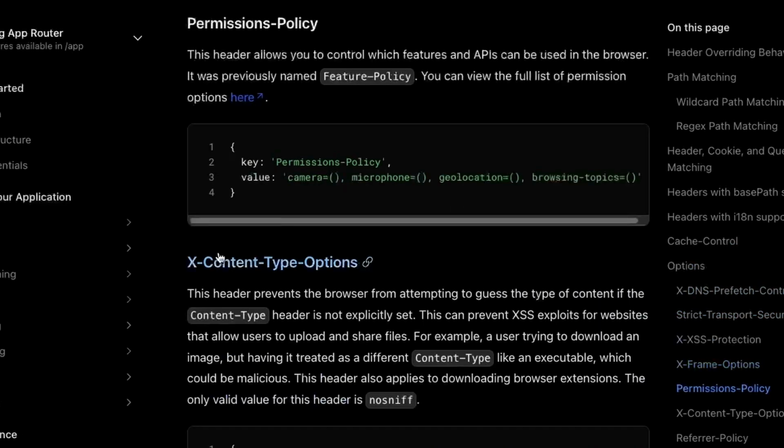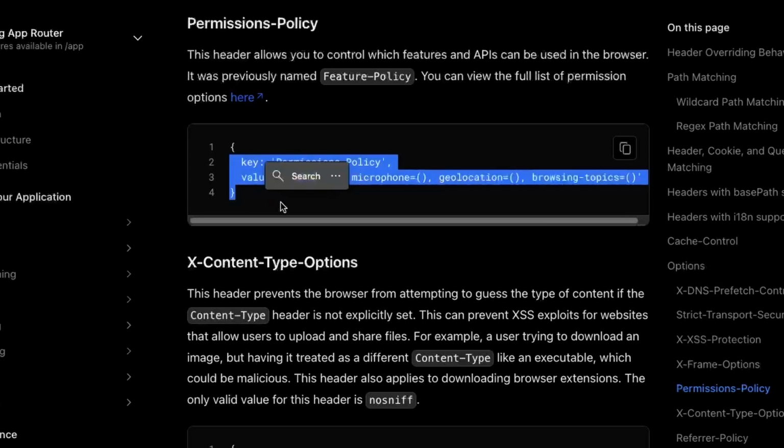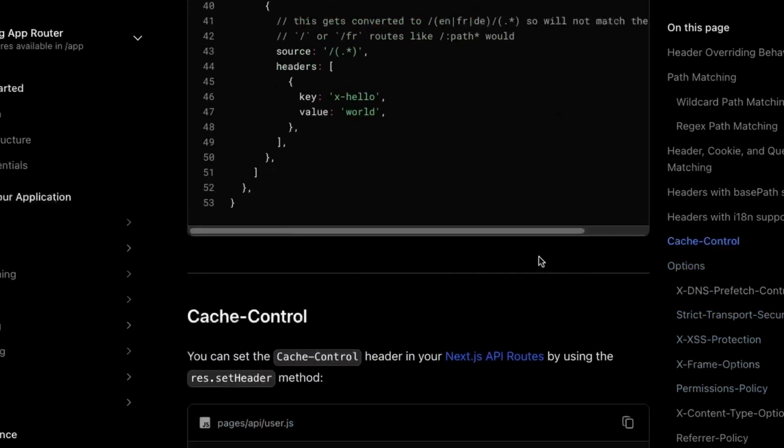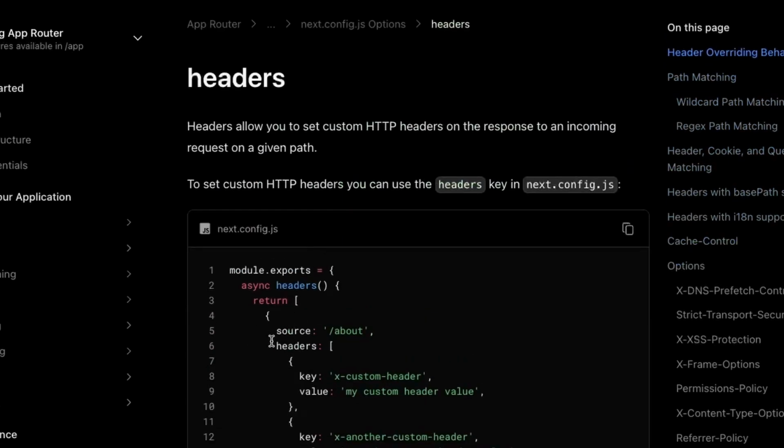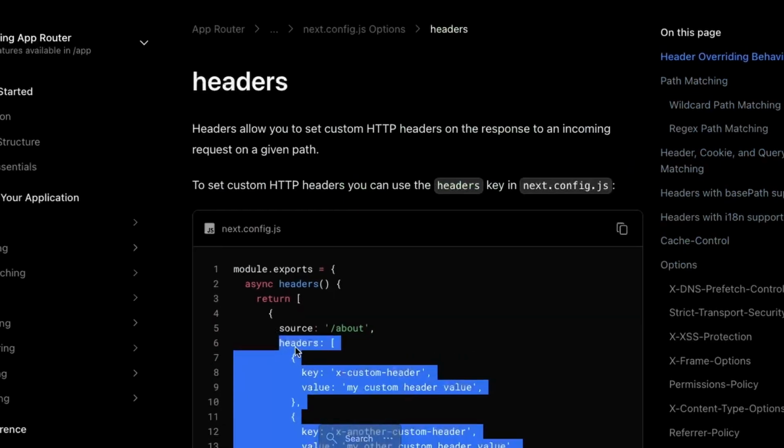Similarly, for permissions policy, you'd have seen a website can have access to the camera or microphone or geolocation and all those policies, right? So you can configure all these policies from here. And how you will define it is, you will define it in the key value pair section here, inside the headers property.